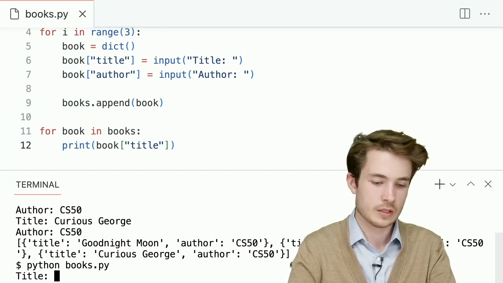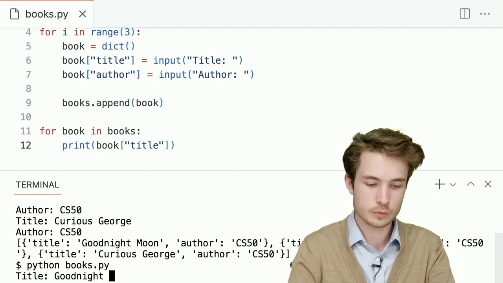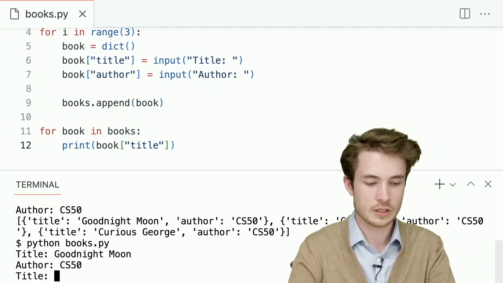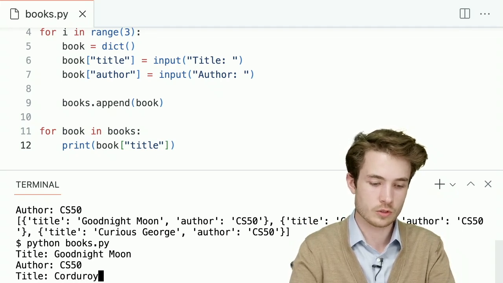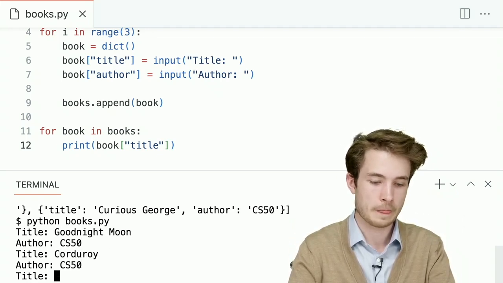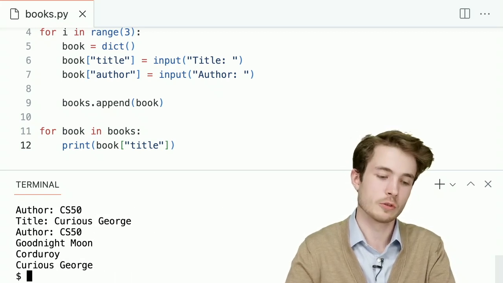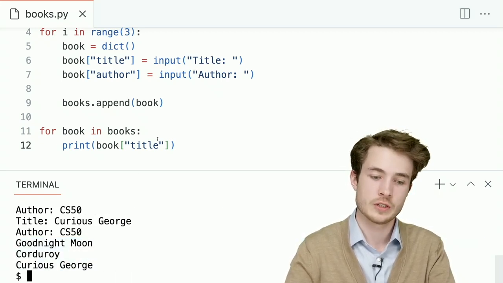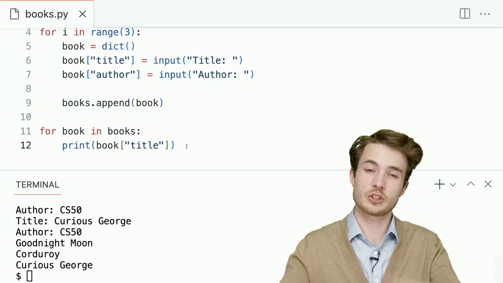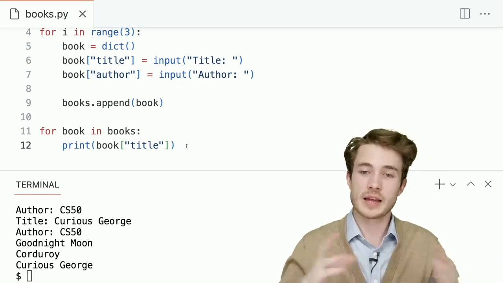I'll say Goodnight Moon by CS50. I'll say Corduroy by CS50. And I will say, in this case, Curious George by CS50. And now I see Goodnight Moon, Corduroy, and Curious George. So helpful because we're able to sort of structure our data inside of a dictionary and put that inside of our list here.